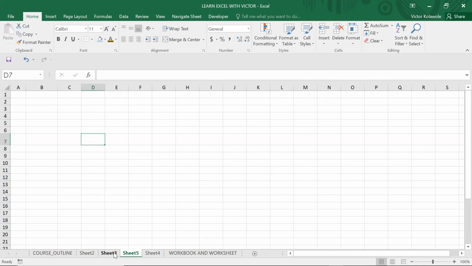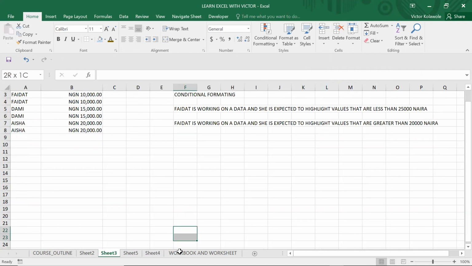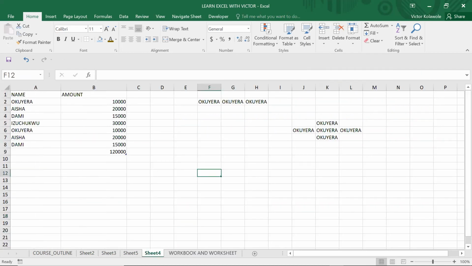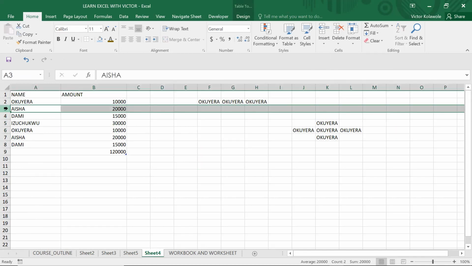So let me use sheets. Let me use this area here. I want to delete row 3 that contains Aisha with 20,000 a month. So to do that, you can navigate to the Home tab and then click on delete sheet rows. Bam, it has gone off.